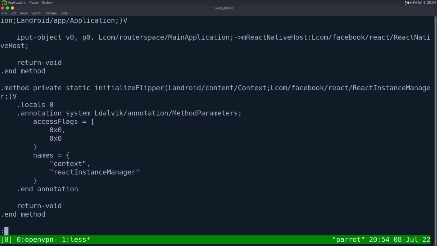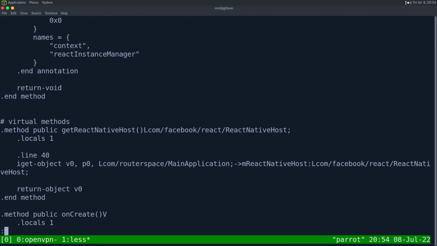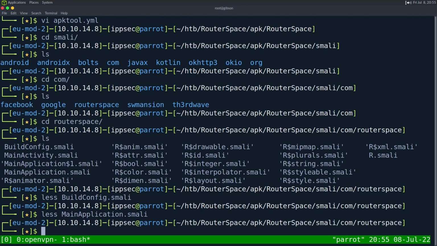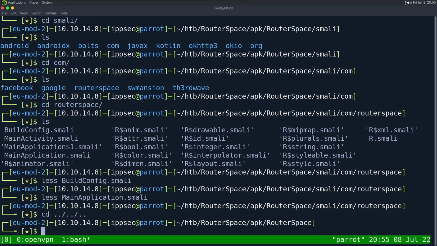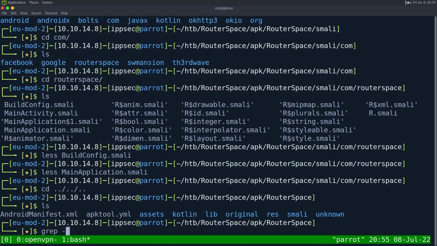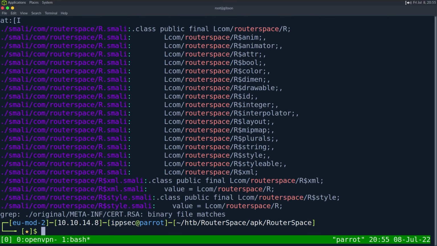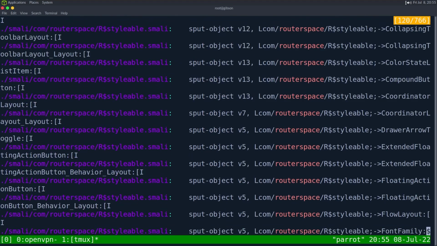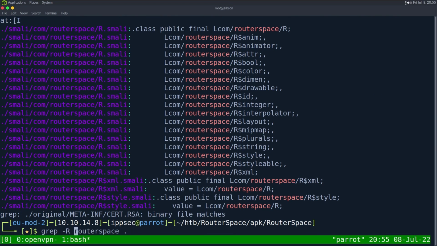But this isn't really helping me too much. The other thing I could do, if we go up a few directories, is grep -r. I'm going to search for RouterSpace and see what's here. It's going to be a lot of packages, right? So I'm going to try cheating a little bit because we don't know the domain name yet.